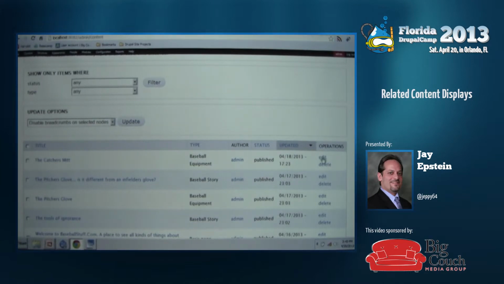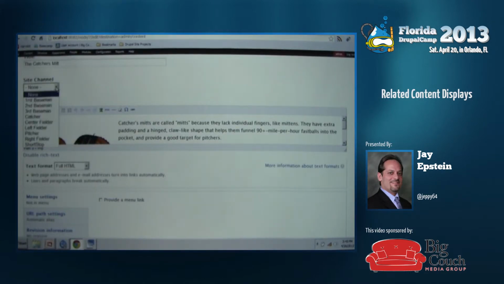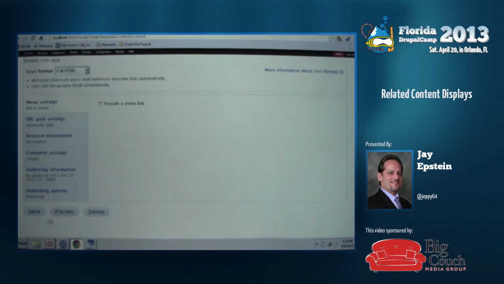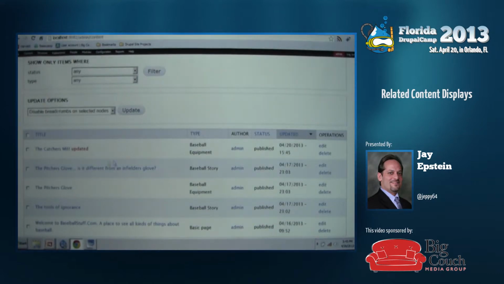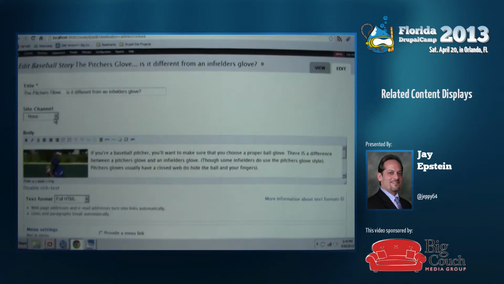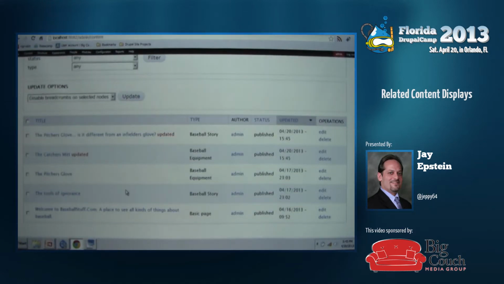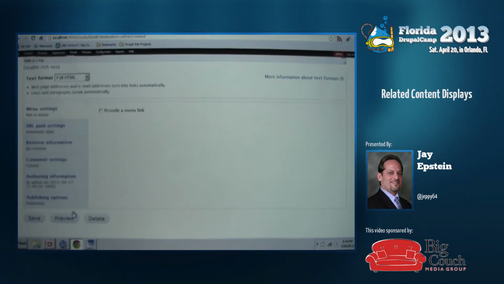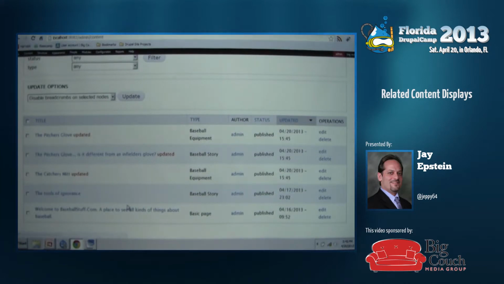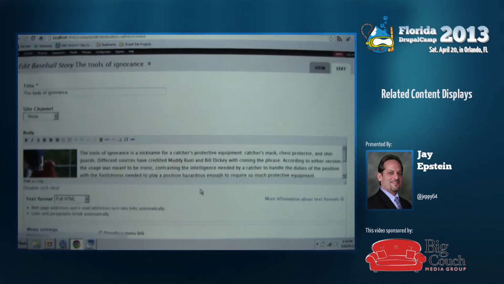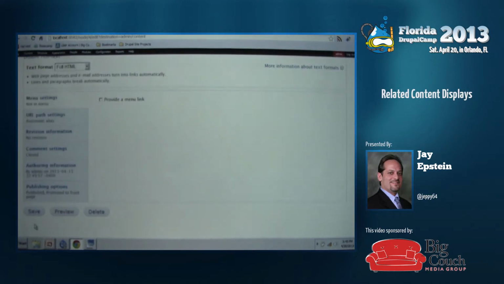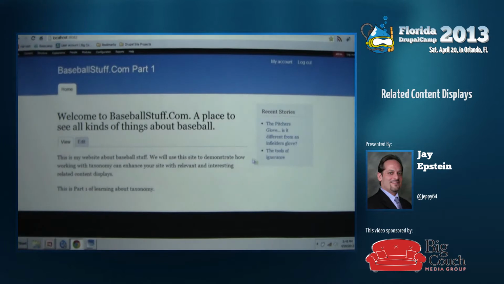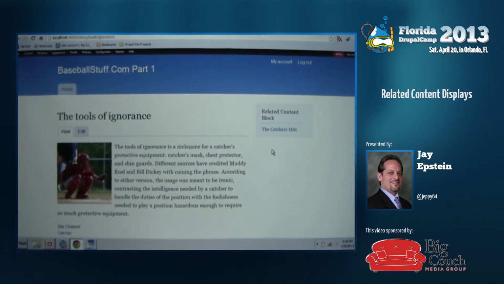I'm going to do it right now. The catcher's mitt, which is baseball equipment. What channel does that belong to? It belongs to the catcher's channel, right? So far, so good. The pitcher's glove. What does that belong to? Pitchers. Pretty simple stuff, right? What else we got? The goalie, yeah, right. Sorry, pitcher. Now we're getting somewhere. And the tools of ignorance. What's that one? Catchers.